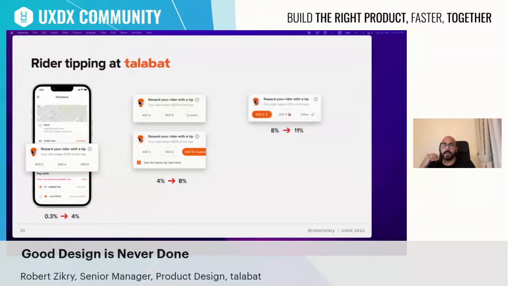And so we came up with a very out there idea: how about we introduce emojis? What will happen if we visualize to people what this amount is costing you, and how it is going to impact the rider's life? And that took the impact from 8% to 11%.